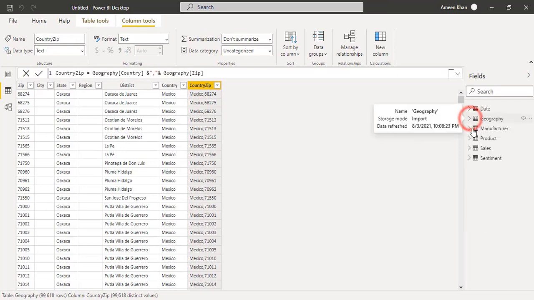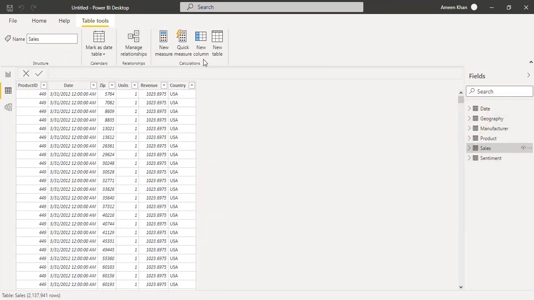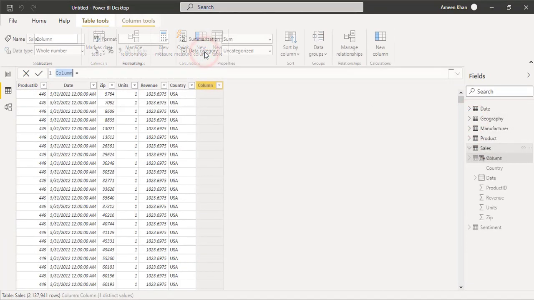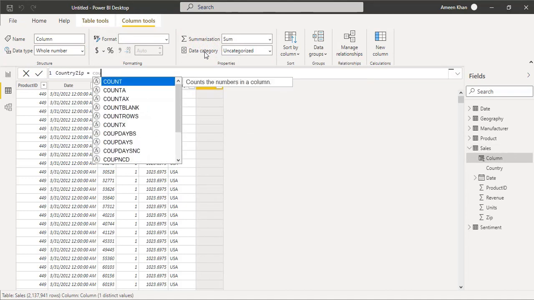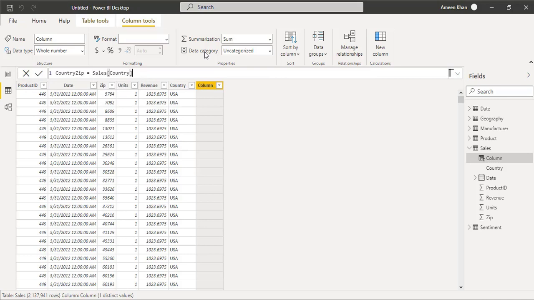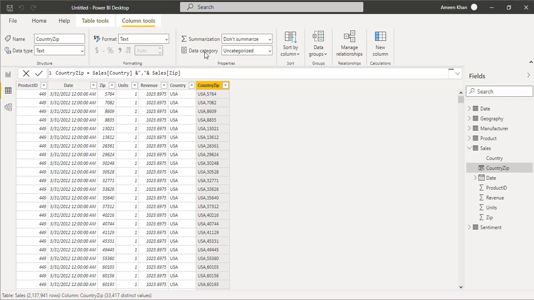So I will click the sales table and go to the new column. I will write country zip. I will write country, have sales country, ampersand, comma in between, and the zip. Okay, then hit enter. So it's also done for the sales table.